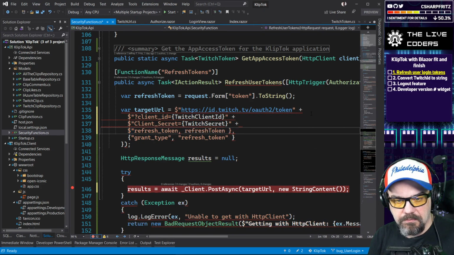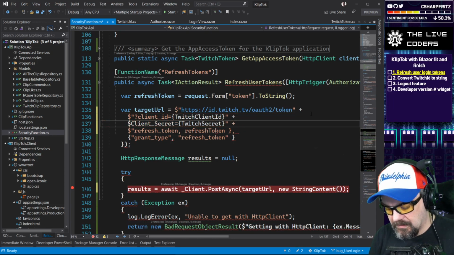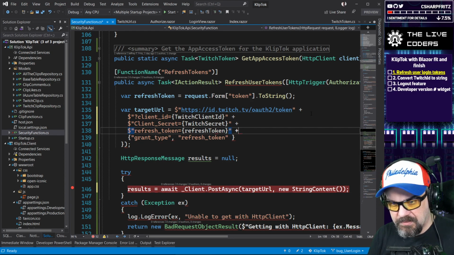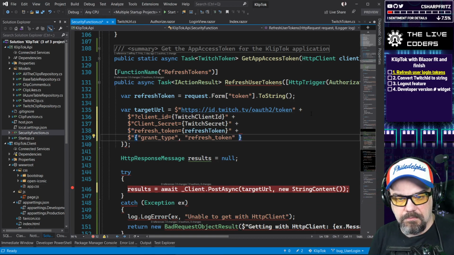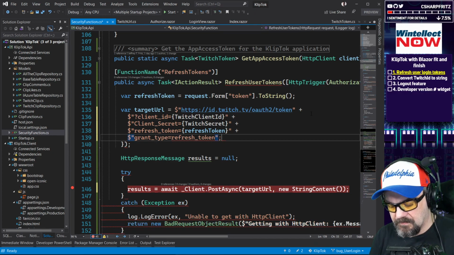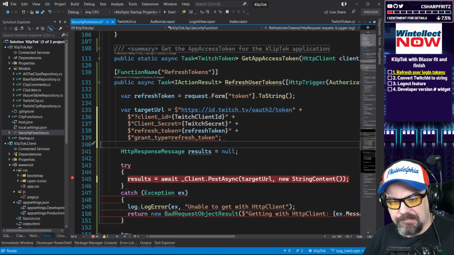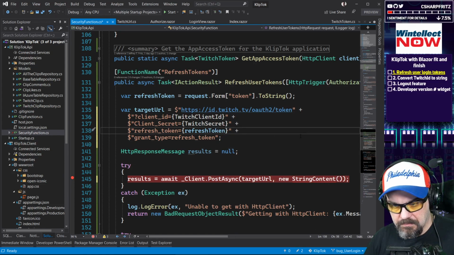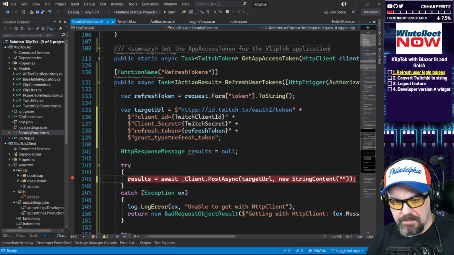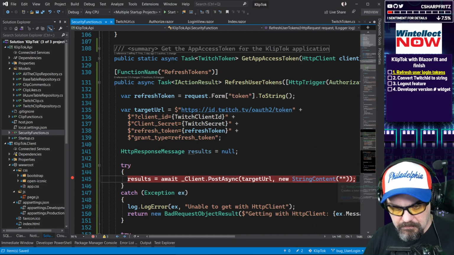Refresh token. Oh, wait a sec. No, that was right. Refresh token equals my refresh token that I'm passing in plus dollar quote and grant type. This one is hard coded. Semi. Get rid of that. I think that's it. I think that's all I needed. Refresh token is there. Yeah, it knows what those are. Okay. String content is empty. Oops. Let's see how that looks.